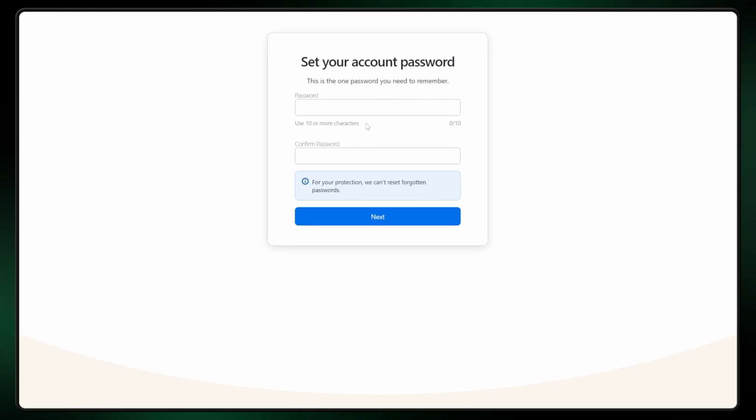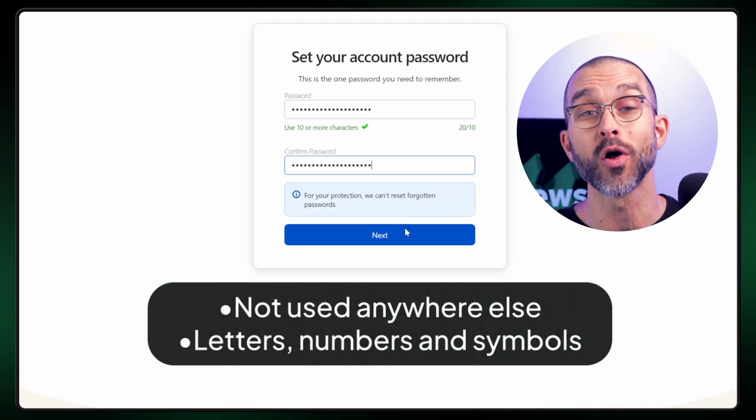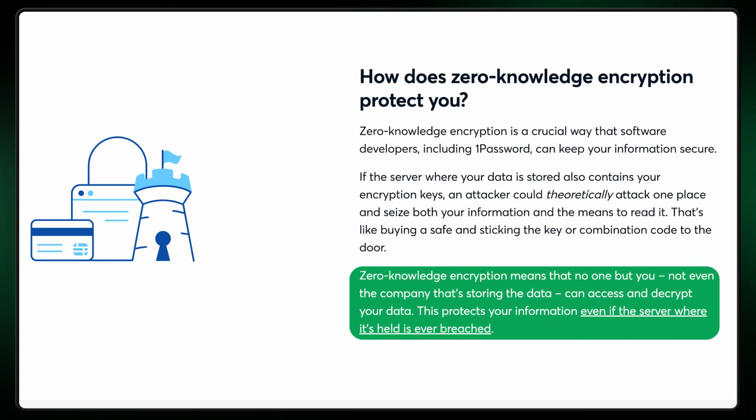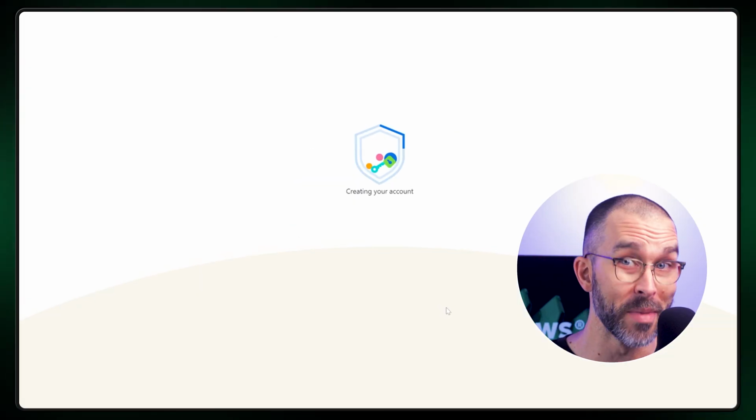solid password. This will be your key to gain access to the app, so it must be strong. Without this key, you won't be able to access your vault because 1Password employees do not know or store your password. Write this down for now, so it's ready to add to your emergency kit in a moment.